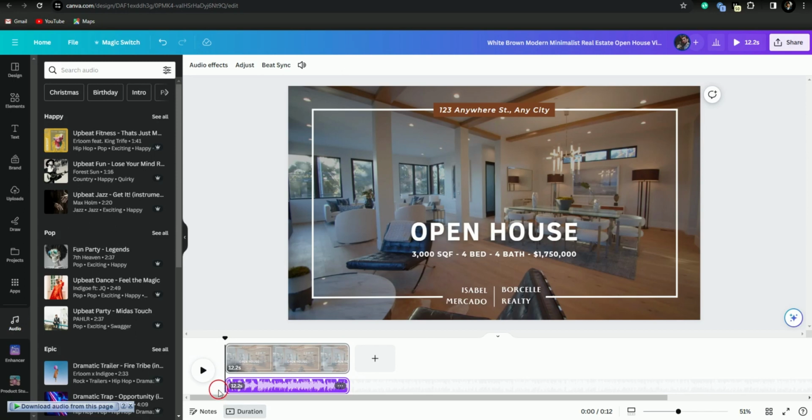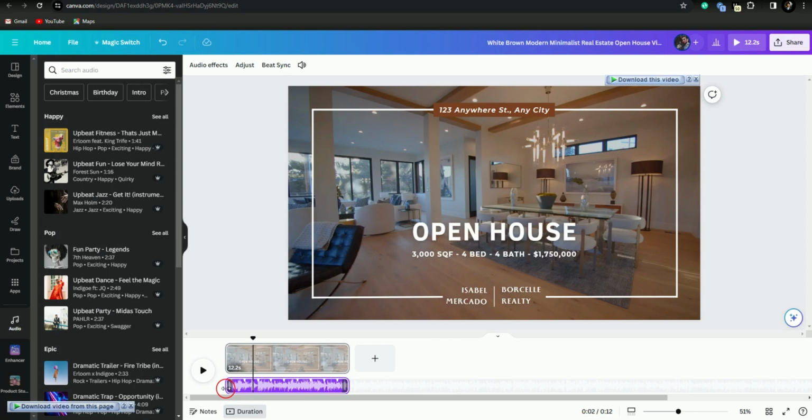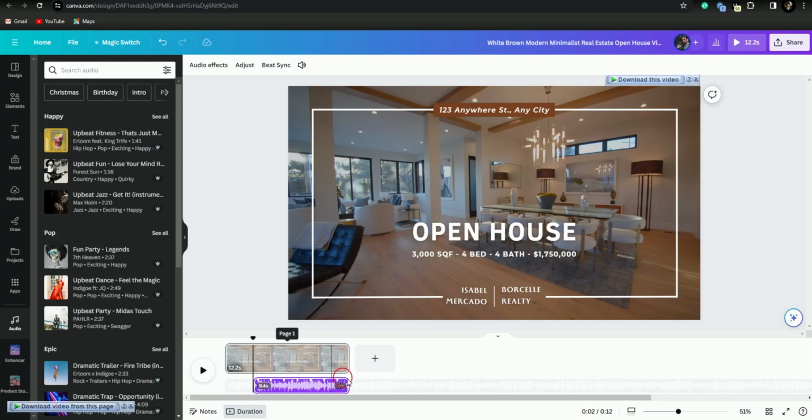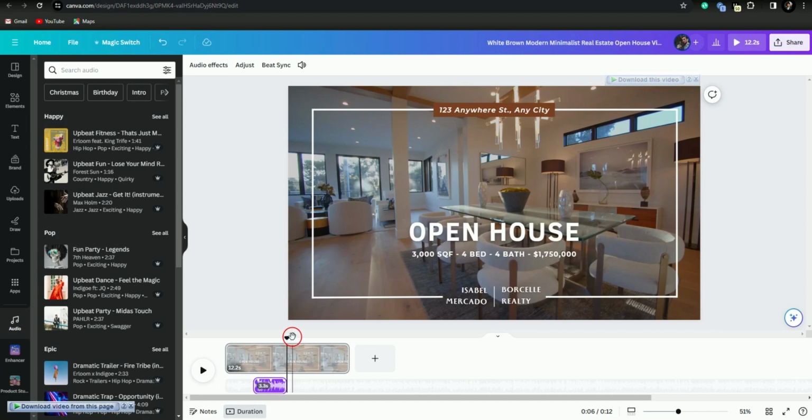You can adjust this by adjusting the timestamp according to your need. Let's suppose I want this music from here. So what you have to do is drag and drop and swipe to the right side and apply it to the specific area in which you want to apply music. And that's how you can apply music in your Canva.